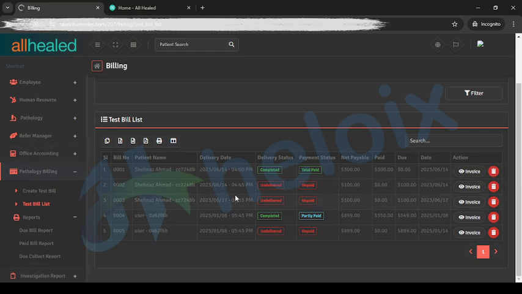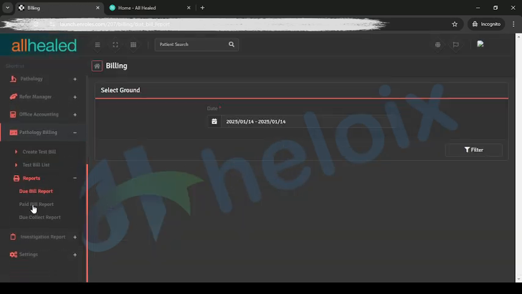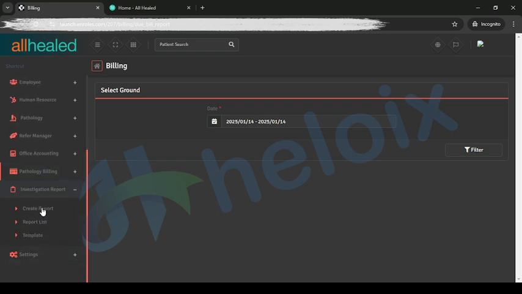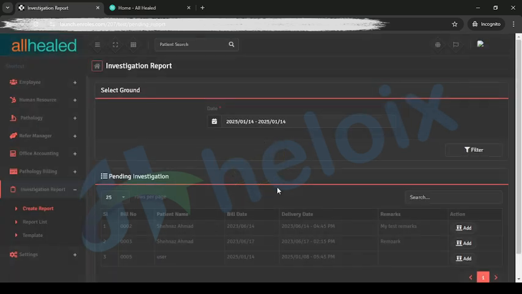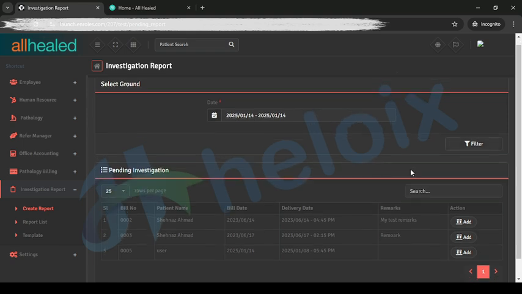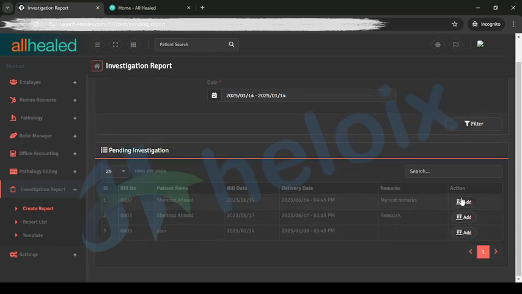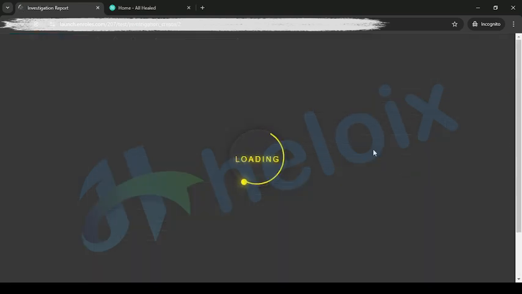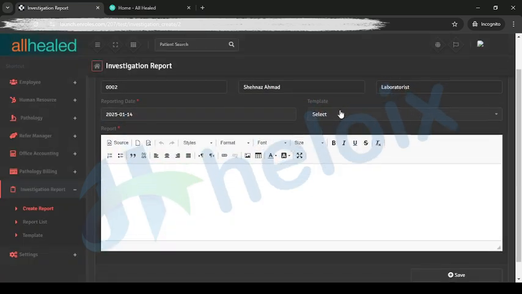After that, we have a report. So due bill reports you can manage. After that, we have the investigation report. So here you can create multiple reports. You can search. So these are bill numbers. So this is the report number. You can create a report, or you can give any template. So with that template, it will be automatically updated.